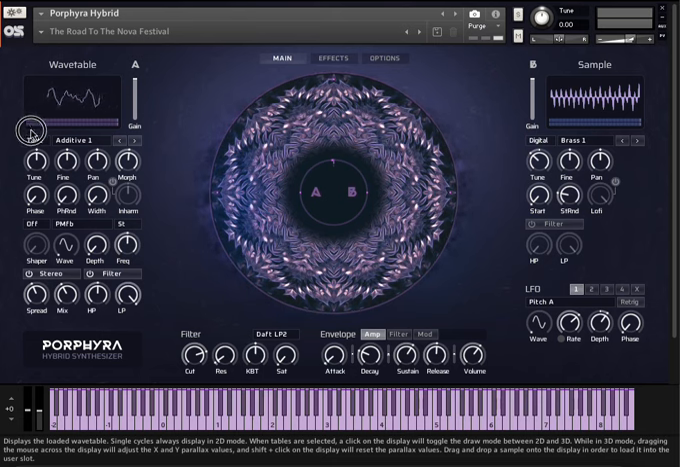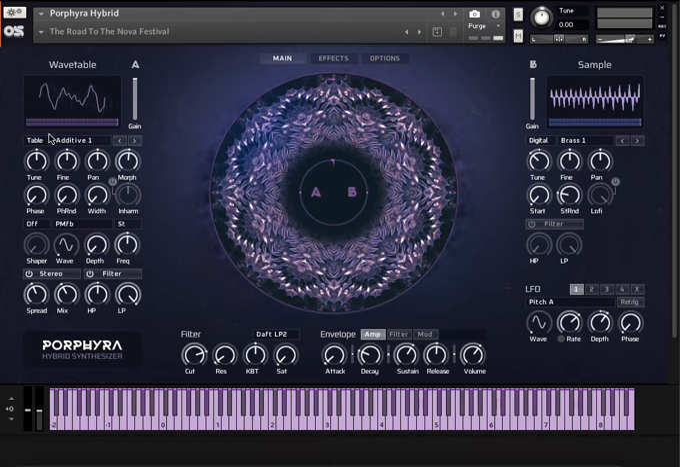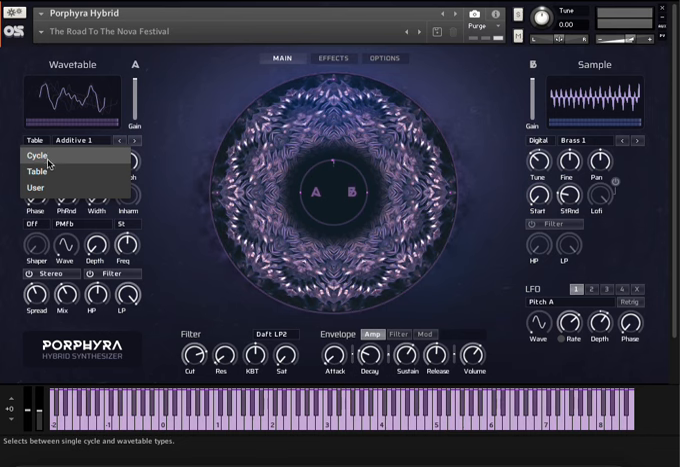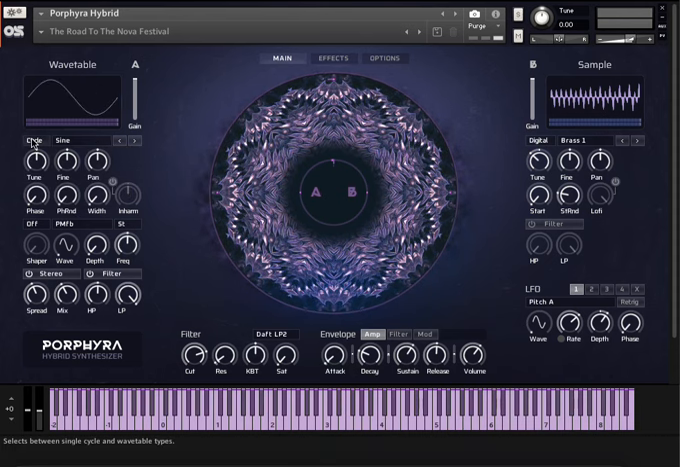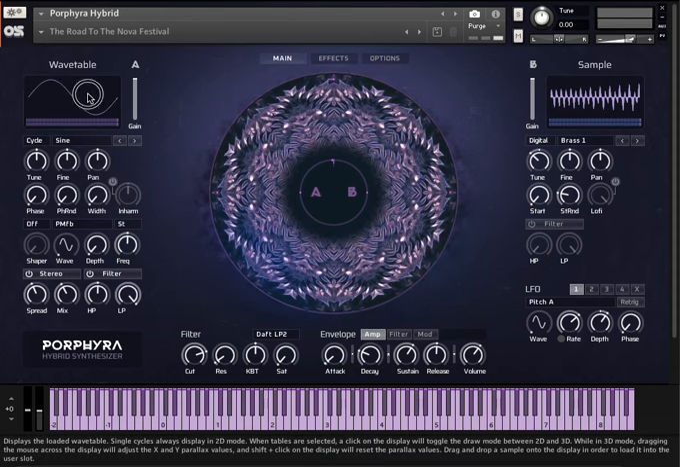Why I did want to show this wavetable view is because there are two main sample selection types in the wavetable. The first type is single cycles. And you notice that when I went to single cycle, I can no longer click here.